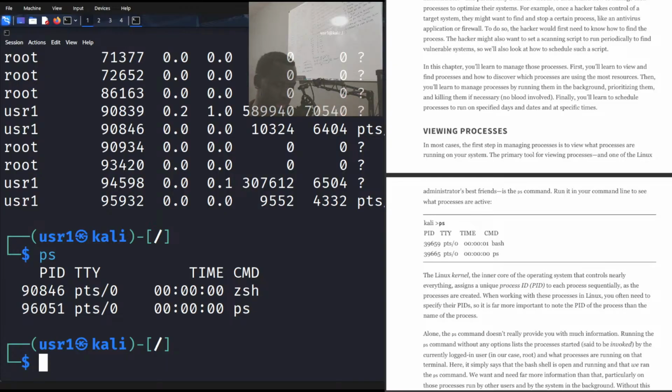So the Linux kernel, the inner core of the operating system that controls nearly everything, assigns a unique process ID, PID, to each process sequentially as the processes are created. When working with these processes in Linux, you often need to specify their PIDs, so it is far more important to note the PID of the process than the name of the process.